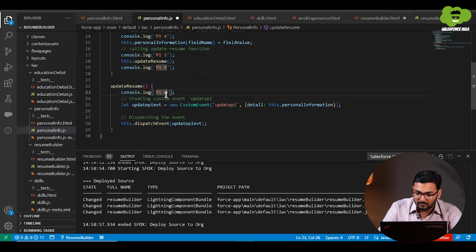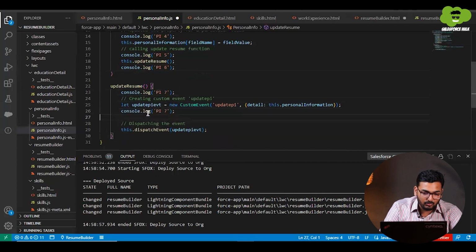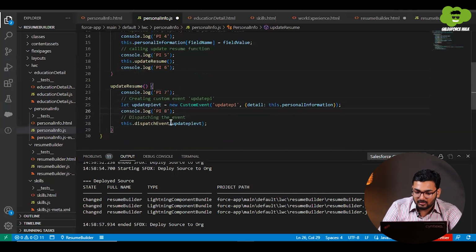Through this you will get the exact idea where exactly the code is getting stuck or where exactly you are getting the error. So that is what console.log is, something which you can use in this case, right? So yeah, that's done. Now deploying again.